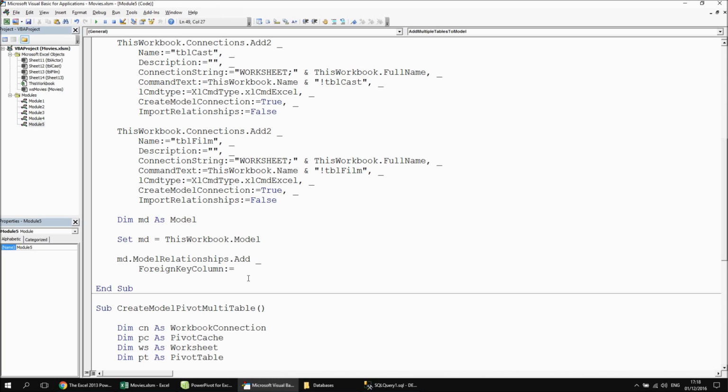So ForeignKeyColumn equals md.ModelTables, open some round brackets, and I'm going to say tblCast, but that's going to be in double quotes, close the round brackets, dot ModelTableColumns, open some round brackets and some double quotes, and then say cast actor ID. Then close the double quotes and close the round brackets. So that's the reference to the foreign key column.